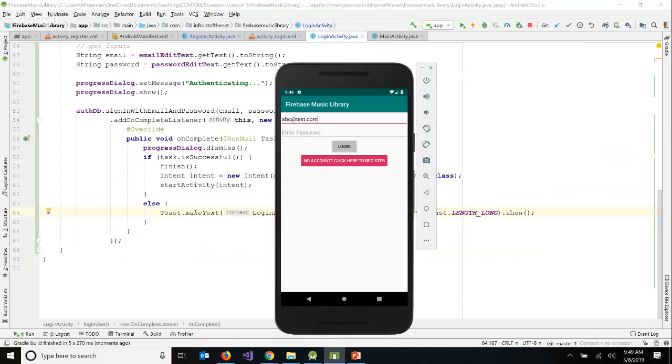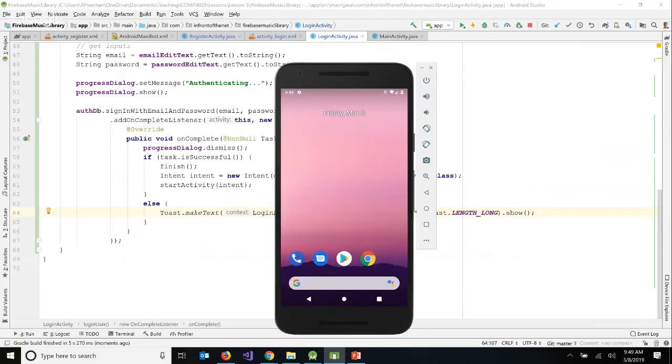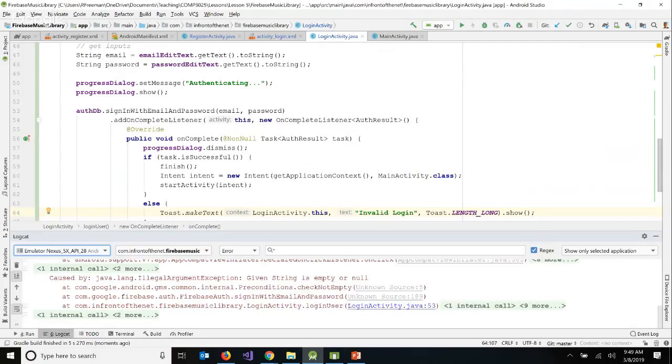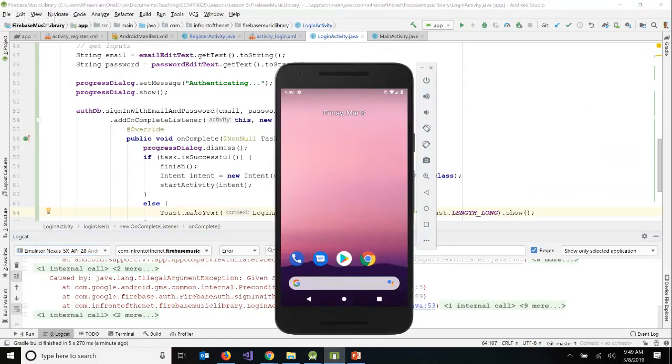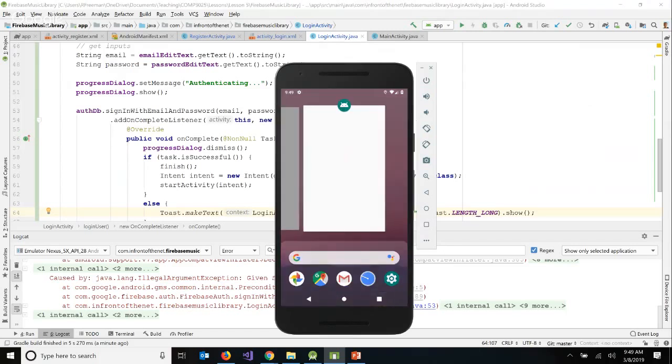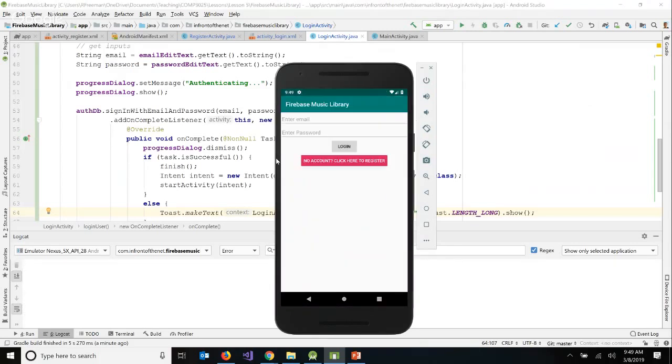So if I use no password, all right. Well, let's see. What did we miss? Oh, okay. It's because password is empty. So I guess we do need, I'll try it again and put an invalid password in, but we will need to validate or the Firebase auth crashes.